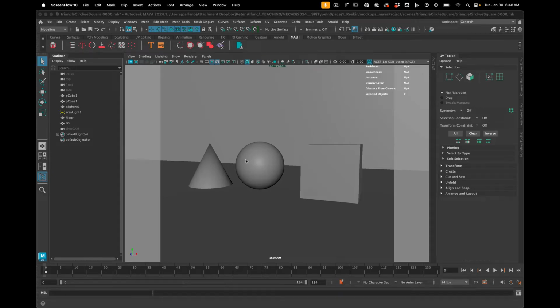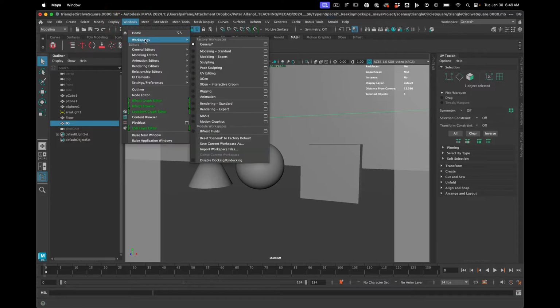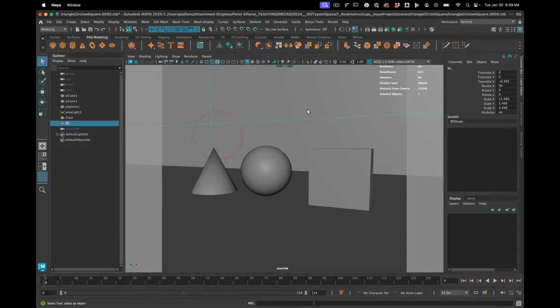Hello. So when we left off, we were somewhere around here with our cone, sphere, and cube in a simple set. Okay, so let's reset our workspace again. Window, workspace, reset general to factory default. Okay.